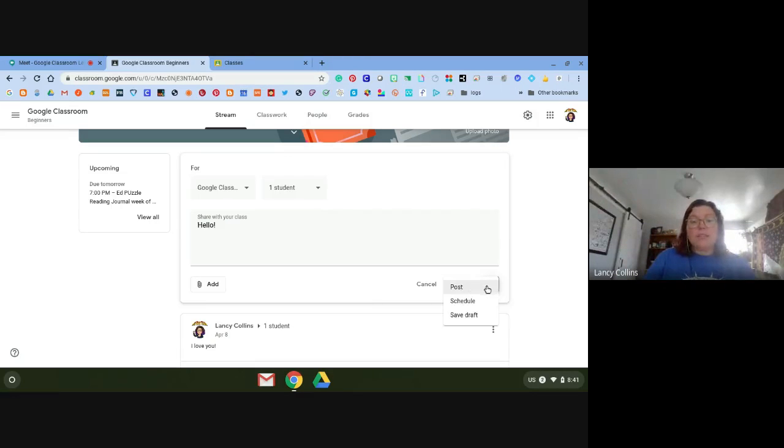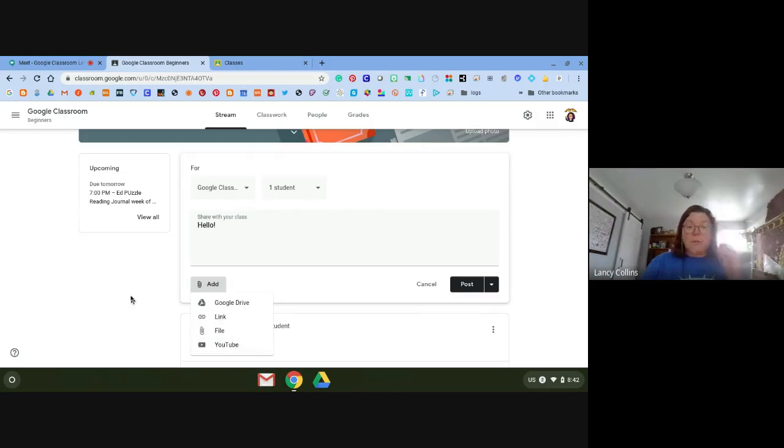You can schedule the posts. If you have certain posts you know are going to drop at certain times, you can hit schedule and they will drop automatically. You don't have to go in at 8 o'clock every morning and post something. If you have something made for every day of the week, you can easily schedule it and it'll drop for you. You can add things to your announcement, including things from Google Drive, links, files from your computer or from YouTube. You do not post assignments or work on the stream page.